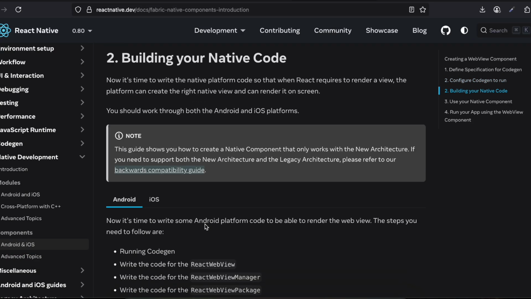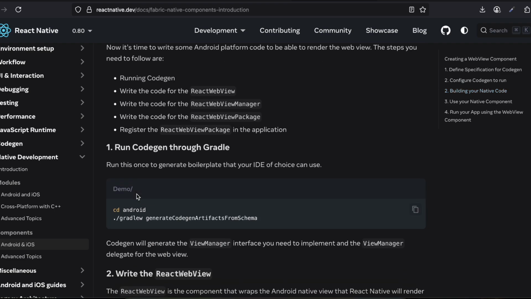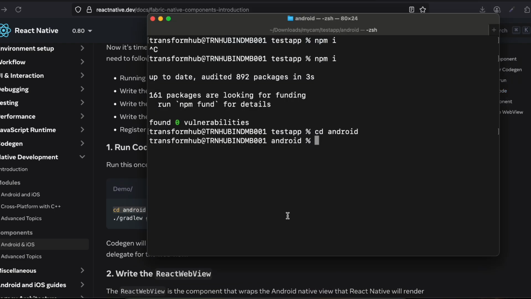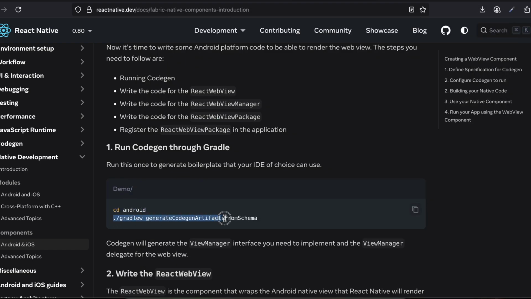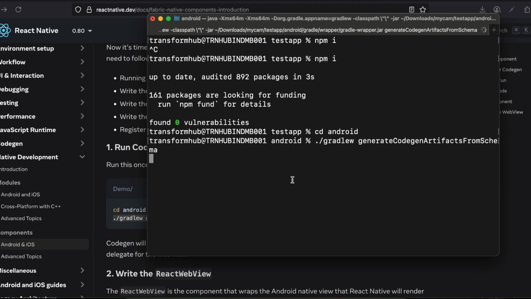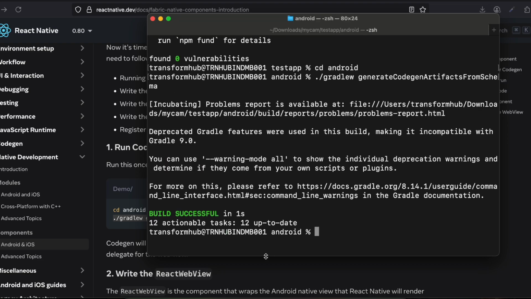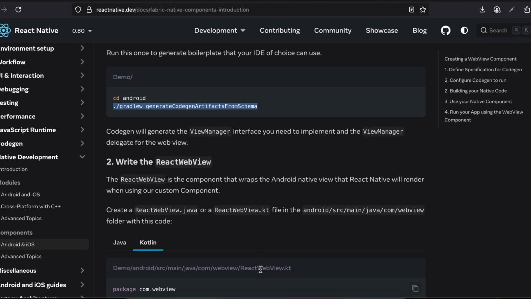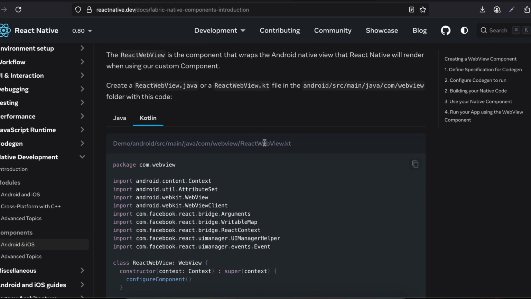Then just scroll down. Then here we need to go to the Android section. We need to cd to the Android folder, and then we need to run this command. So I have already run this command, so I am running it anyways again. So I'll just run this, so it will do code generation for us. So it has done. Okay, then we need to create this actual implementation. Now this will differ completely. We can't really copy paste the code from this file.